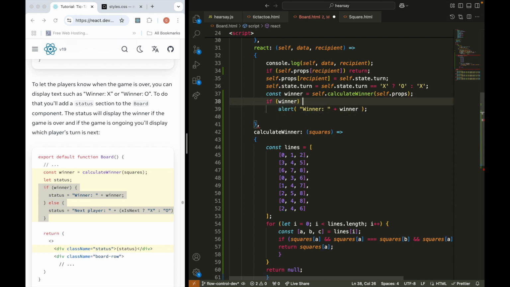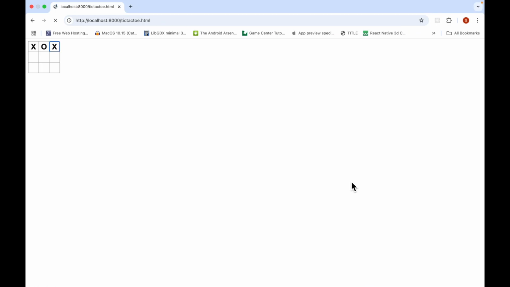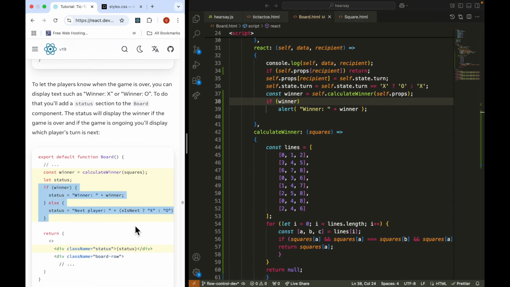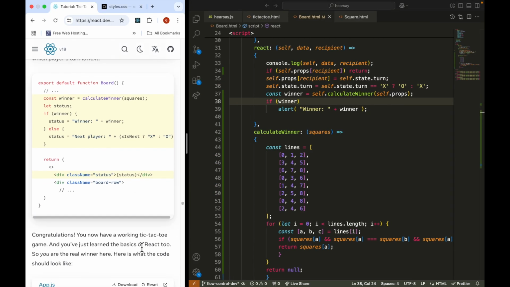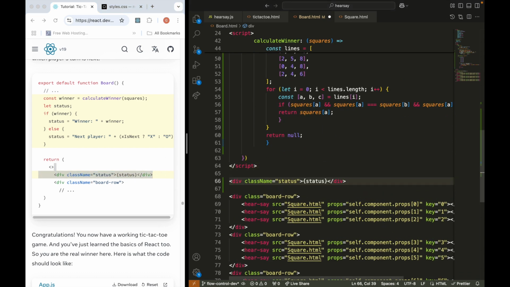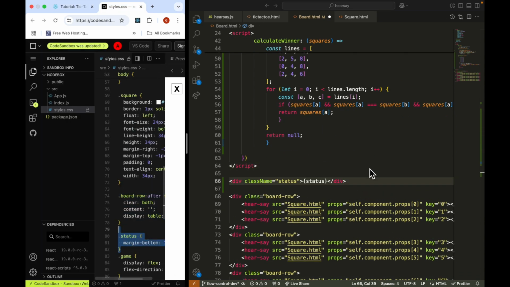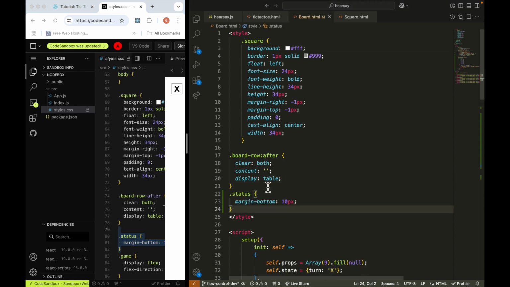And just to try this out at first, I'm going to change it up slightly and just use an alert. And there it is, winner X. All right. Now that I see that it basically works, I'm going to try to copy this over a little bit more directly.